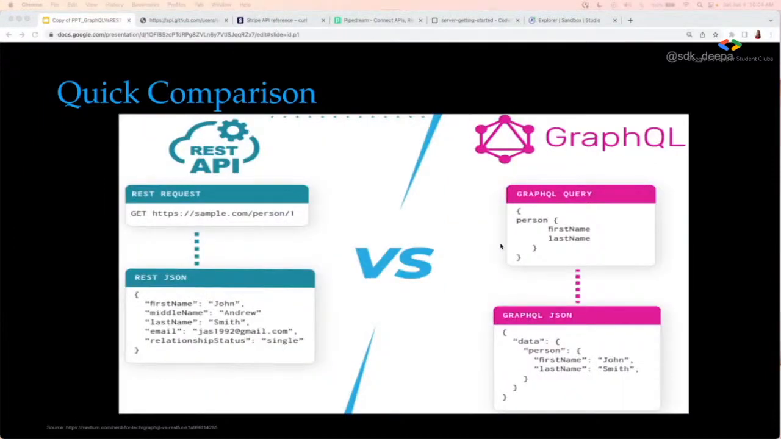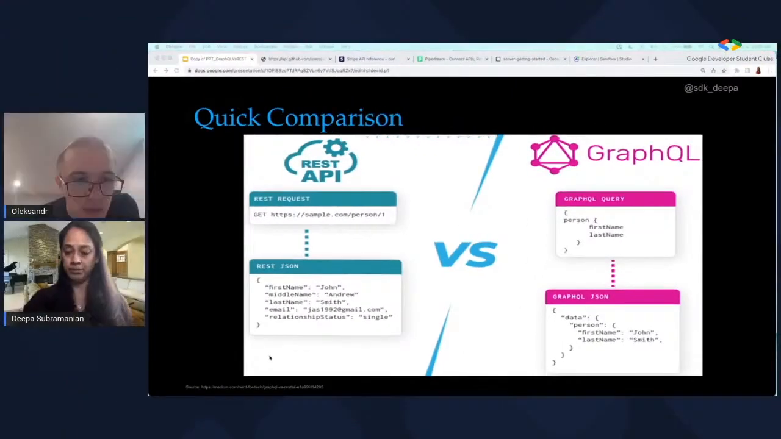So here's an example. I just want to point out that this is a get method. There's an endpoint that we are trying to get the person one, who's John. We get all the details here. If we want to get only the first name and the last name, GraphQL is pretty easy. You just have to give, hey, I need only the person's first name and last name. It gives you the data as you fetch what you need. Whereas in REST API, you fetch everything.